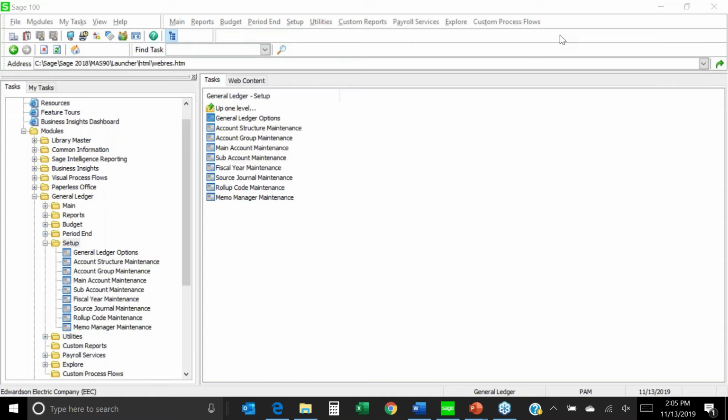What we're going to be talking about today is period end and year end processing, and your settings and the order in which you close modules.